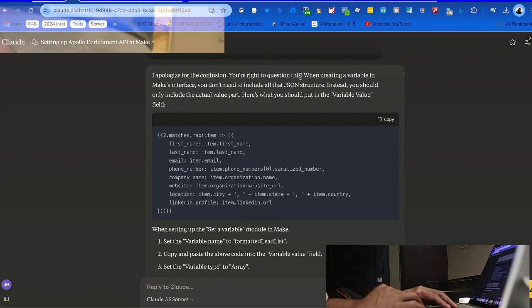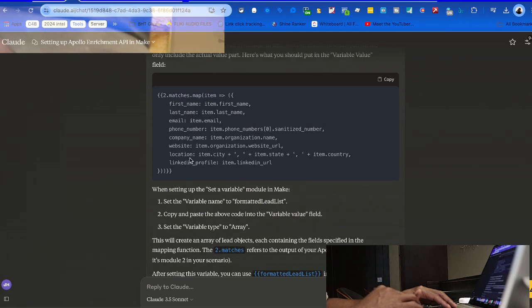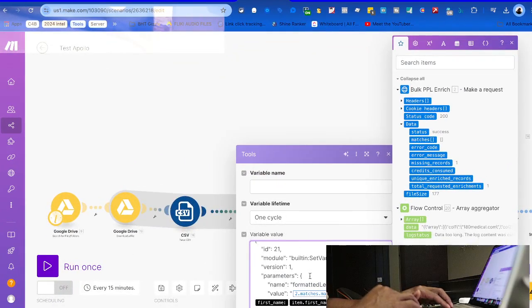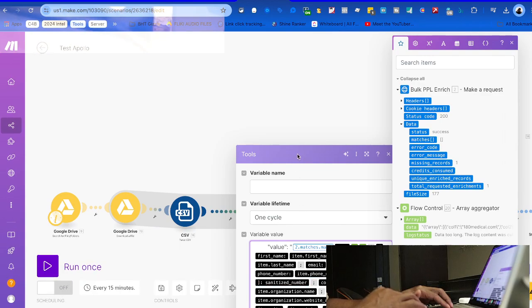Right, to question this. When creating a variable in Make's interface, you don't need to include all that. Instead, you should only include the actual value field. Here we go. Okay, so we'll drop this in here. The two matches refers to the output of your Apollo API call, assuming it's module 2 in your scenario. So the matches, I know what that is. So this is good. I'm glad I did it that way.